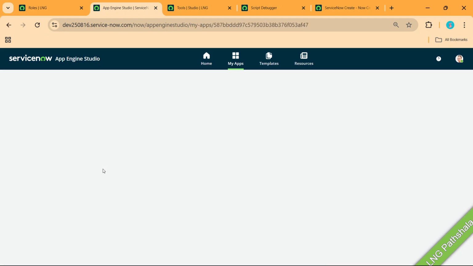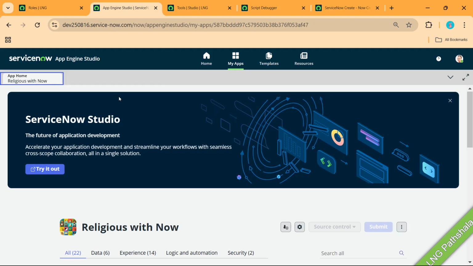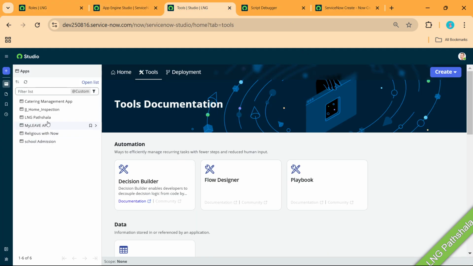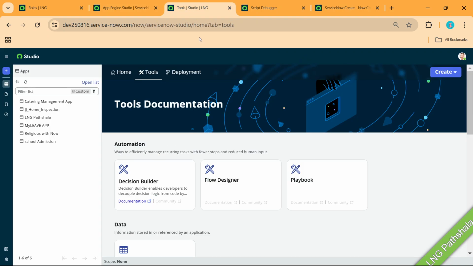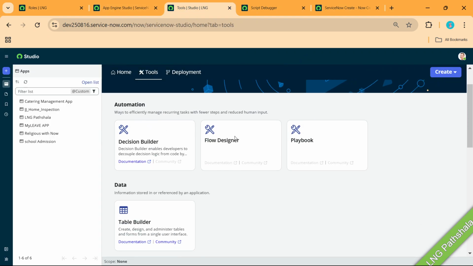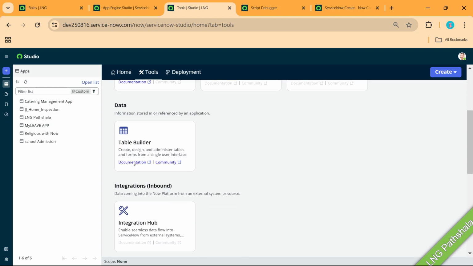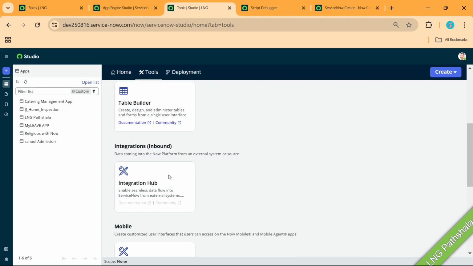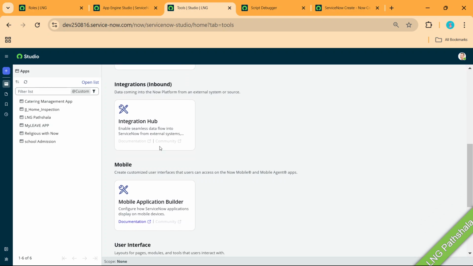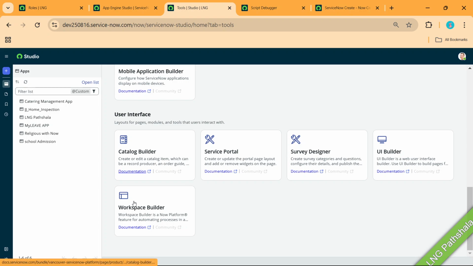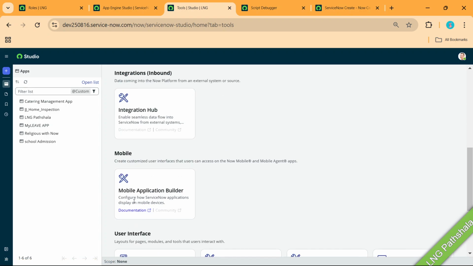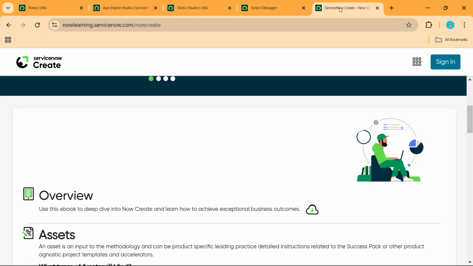So this is my app, which I built earlier on the App Engine Studio approximately 1 year back, but I can see it in my ServiceNow Studio as well. So this is what we are talking about here. You can say data, experience, logic, automation, and the same thing is available here. In automation, we have the Flow Designer, playbooks, and the decision builder. Beautiful part. Data: you can use the table builder. Again, the same thing is applicable here. You can start from scratch. Something new is the integration, specifically the mobile builder, and also the user interface: catalog builder, service portal, survey design, UI builder, and workspace builder. It means, again, a unified place. The same thing goes here.